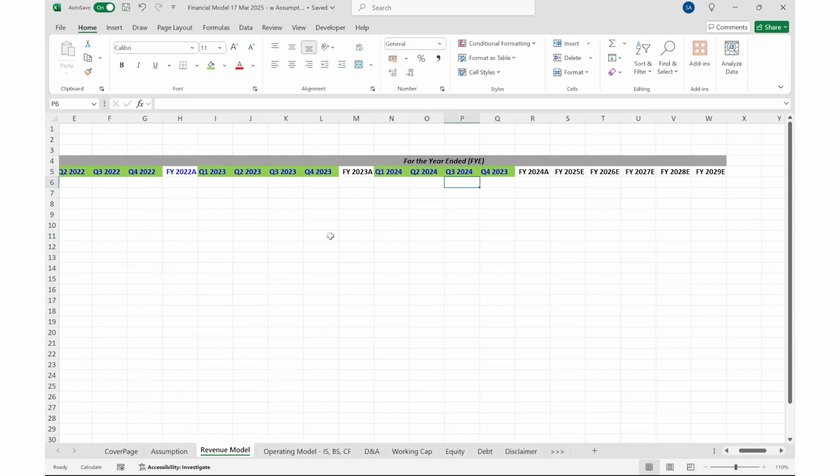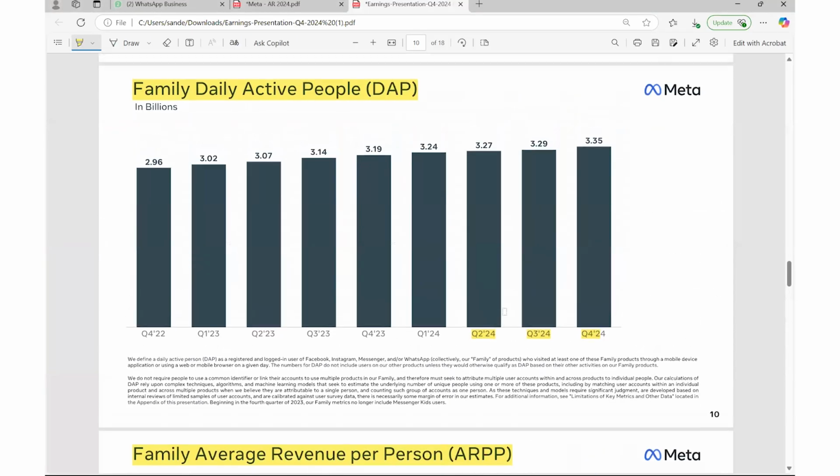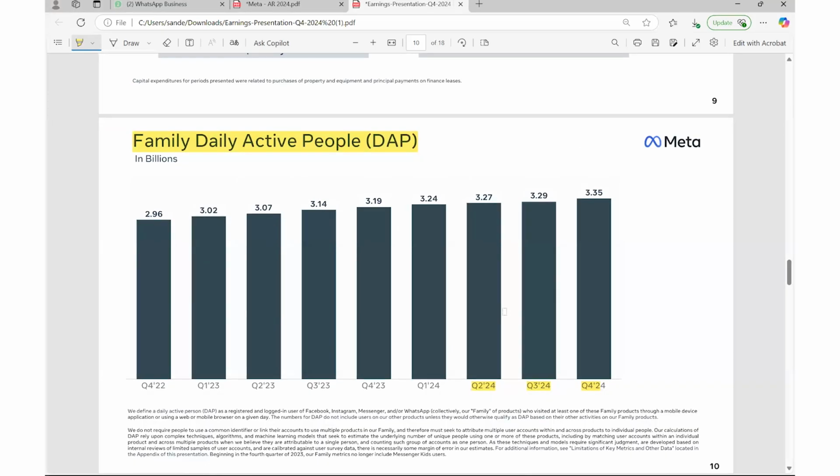The reason why we are doing this is basically because we do not have annual data. In the presentation, we have quarterly data. So you should be able to handle quarterly data also. You should be able to work on quarterly data.